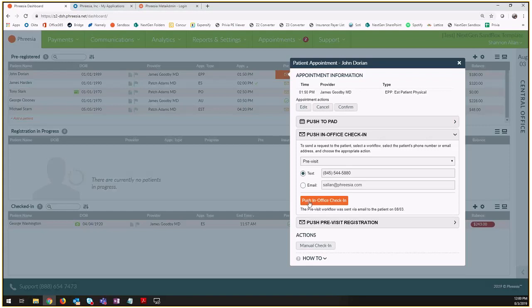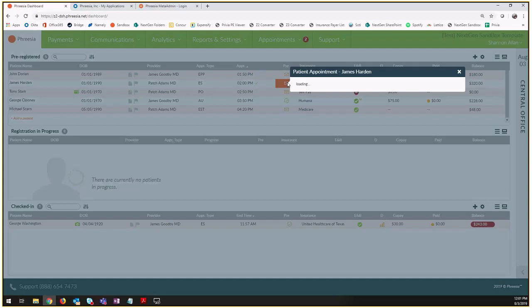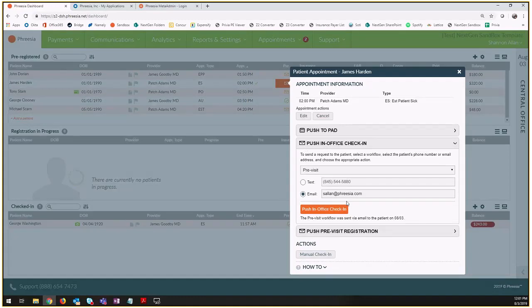Once you click Push in-office check-in, the patient will get started. As soon as they get started, they'll drop into this in progress section, and you'll watch their progress. You'll be able to see when they're done, and they will drop down into the checked in section once they're done. So again, how to do that is just click on the icon in the pre-column, click Push in-office check-in, and then click this orange Push in-office check-in.